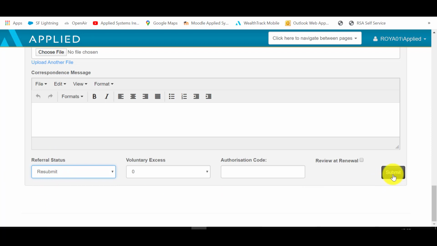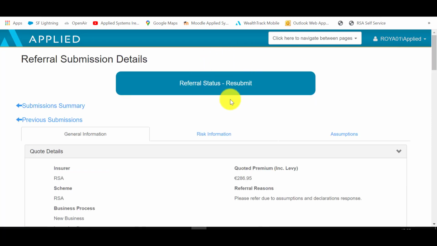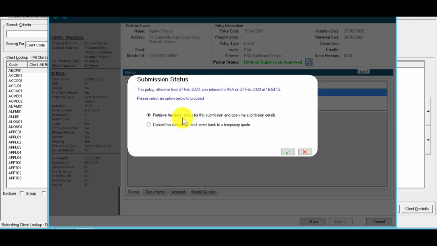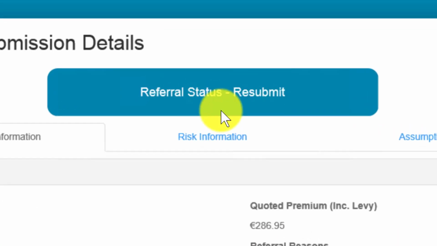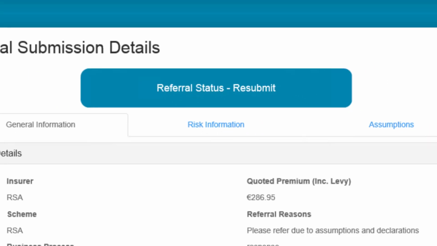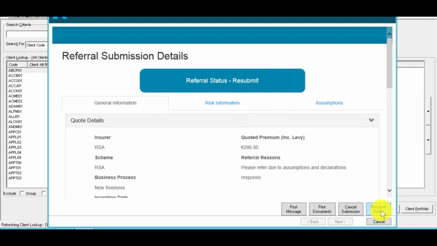So I'm just going to click on submit, and you can see now the status has changed to resubmit. And again, if we just go back over to the broker side of things, we will need to go back into the latest status. So if I just click here and retrieve the latest status, then you can see now that the status has changed to resubmit. And now what you can do is you can resubmit it by clicking this policy here.